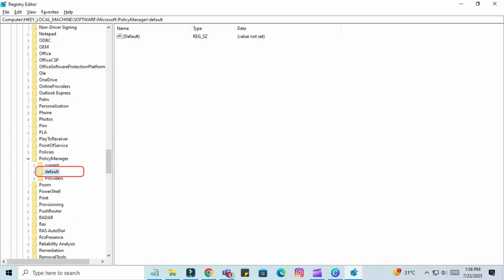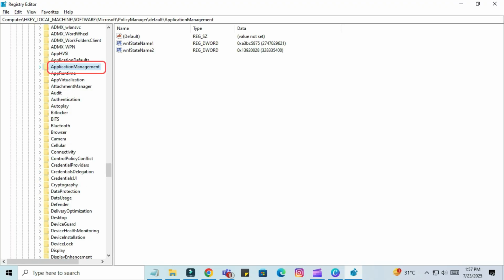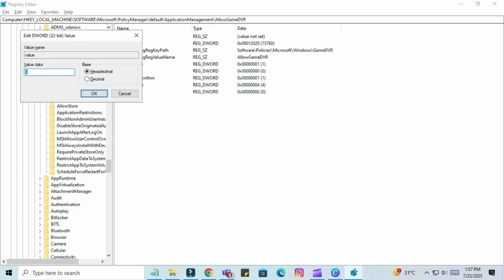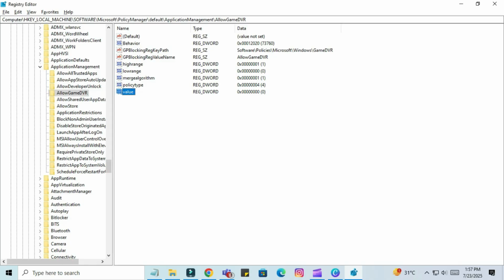After this expand the default folder. Expand ApplicationManagement and click on AllowGameDVR. On the right side, right-click the value and select Modify. Set the value data to 0 and click OK. Now, restart your computer again.